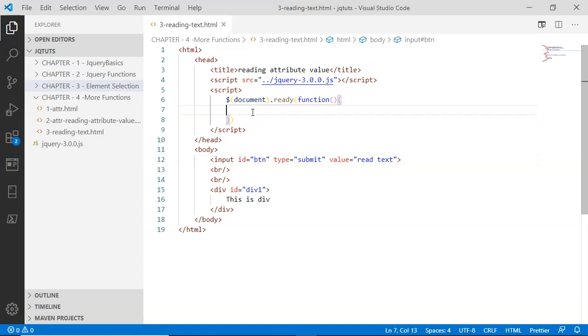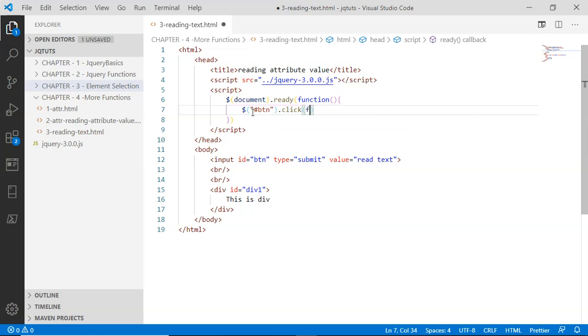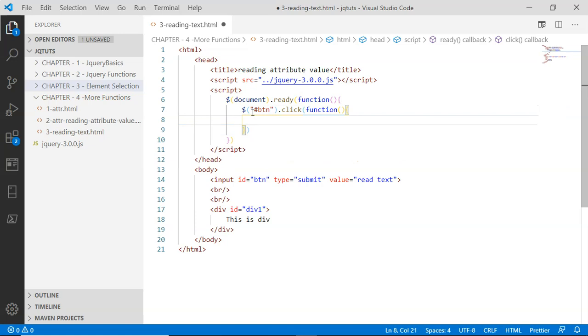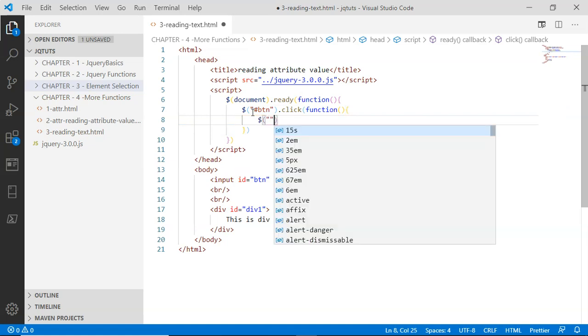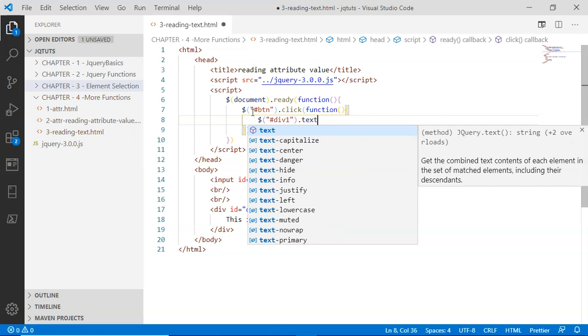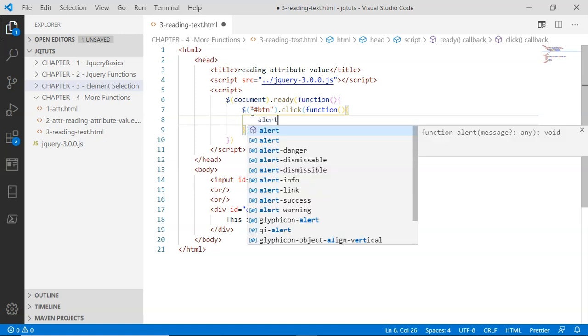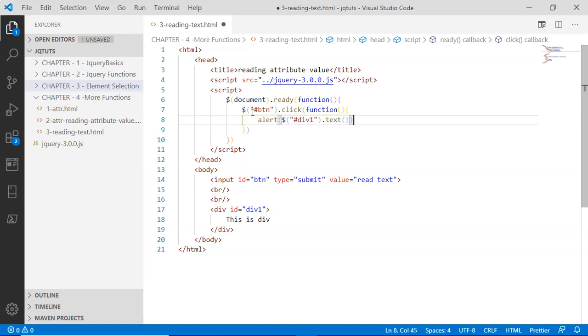then inside this document.ready function I'm going to simply select the button via its ID, so #btn, and then assign a click event handler function to this button. Inside this click event handler function I'm going to select the div via the ID, that is div1, and then get the text inside that div via this text function, and once the text is available then alert that text in an alert box.